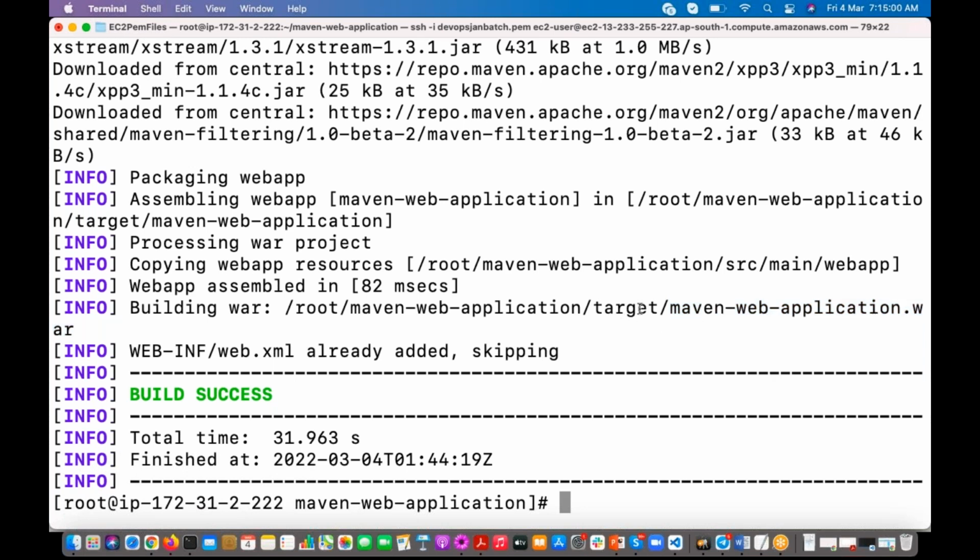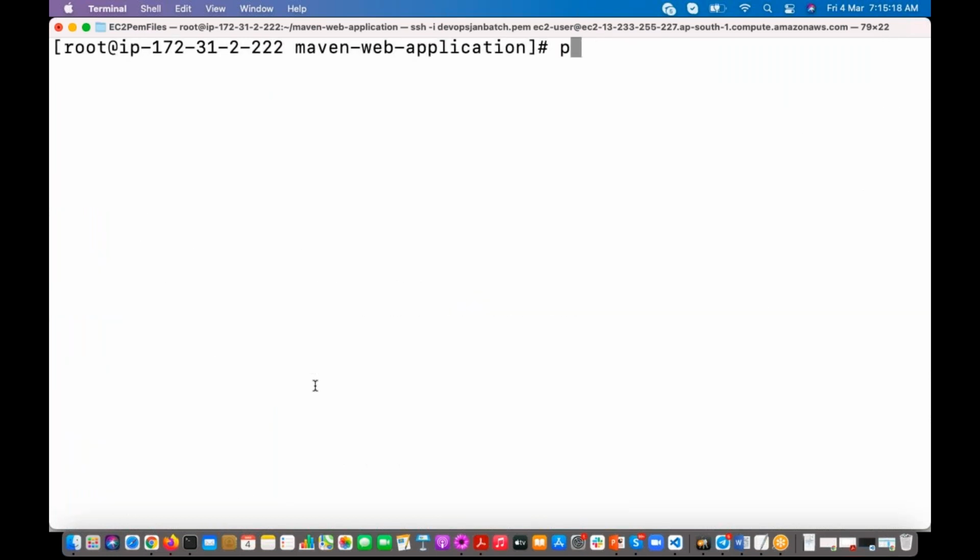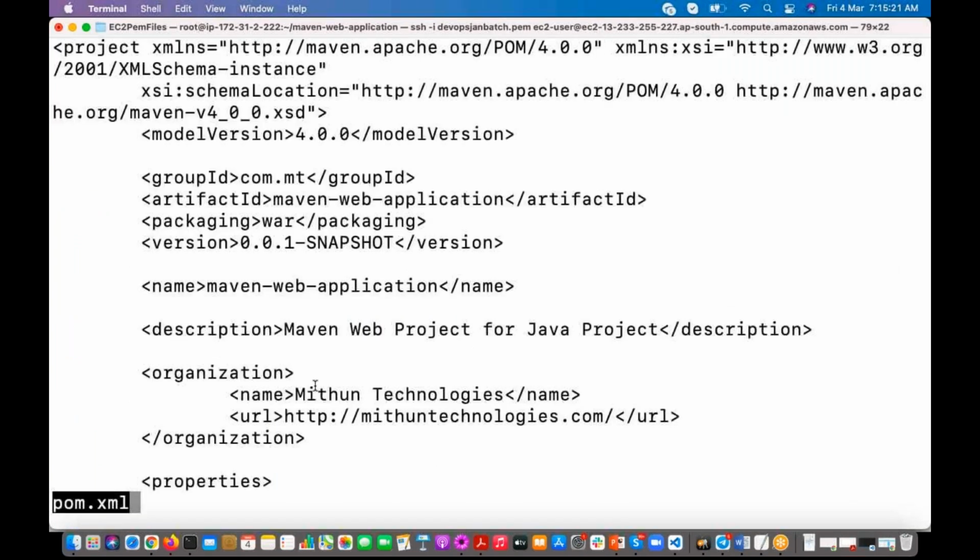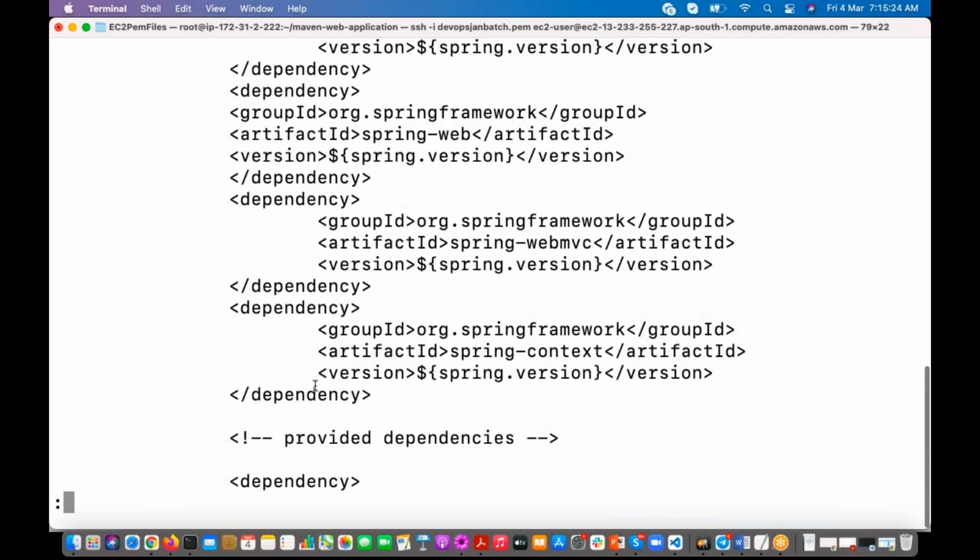So that package is available in the target directory, which is created as part of your project. Why has it been created with a custom name, that war file name? Because if you go and see in the pom.xml, we are using one tag.